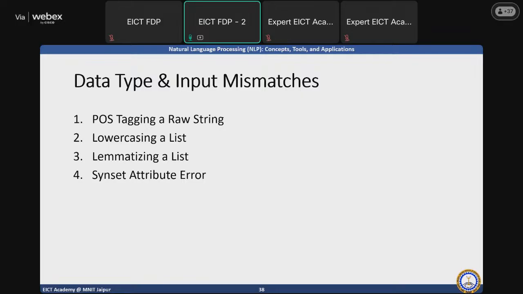Next is data type and input mismatch. So here we already implemented them and checked how to debug them. First one, we are giving a raw string as an input for a POS tagger, which is not correct. Next is lowercasing a list. A list does not have any function named lower, so you have to lower the elements of the list rather than the entire list. Similarly with lemmatizing, you should not lemmatize the list. Rather, you should lemmatize the elements present in a particular list. We have already seen how to debug that.